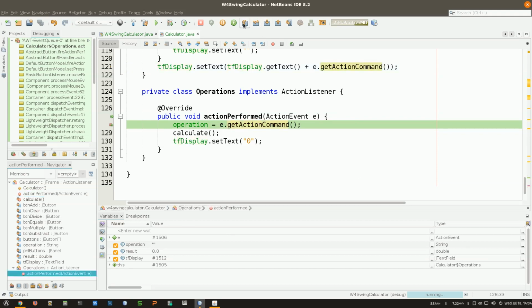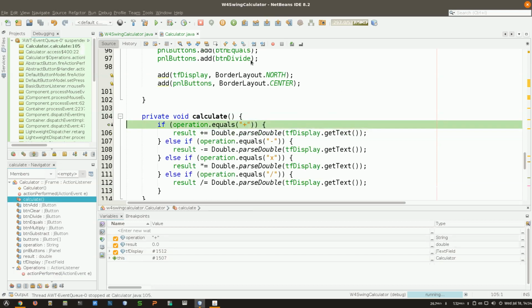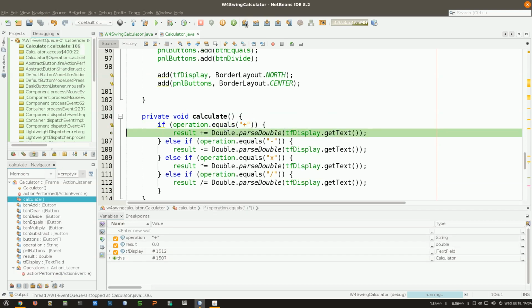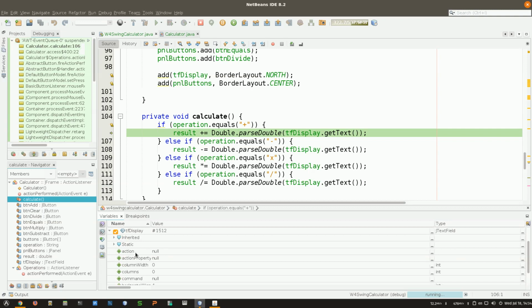Now let's move on. I'm going to execute this. Now operation is a plus. I'm going to get into calculate. Let's get inside of calculate. And is the operation a plus? Yes. So the result is going to be the text field. So what's inside text field? This is not going to help because I just need to go for the text.